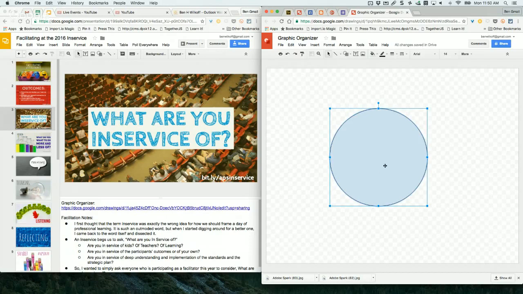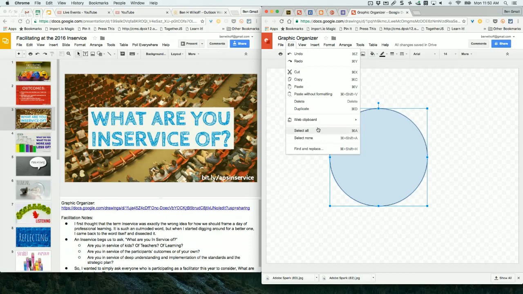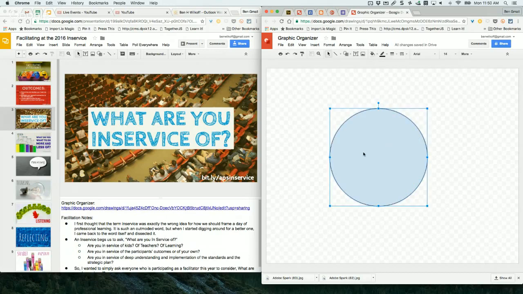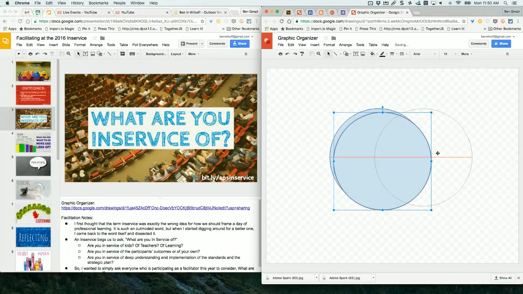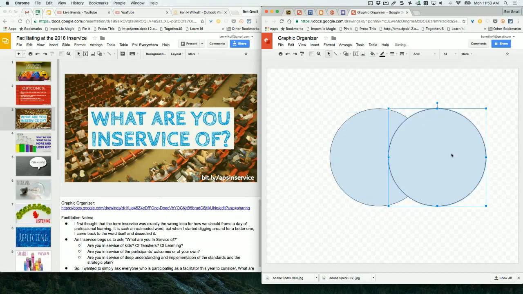We're just going to do a quick Venn diagram. And if I do a copy and paste, so Command C and Command V, or if you just want to do the web clipboard where you can copy the shape and then paste it, you can do it that way. But I'm going to copy it and paste it, which is essentially just duplicating it. And I'm going to move it over. And now I have to mess around with, because they're both blue. So how do I mess around with that?